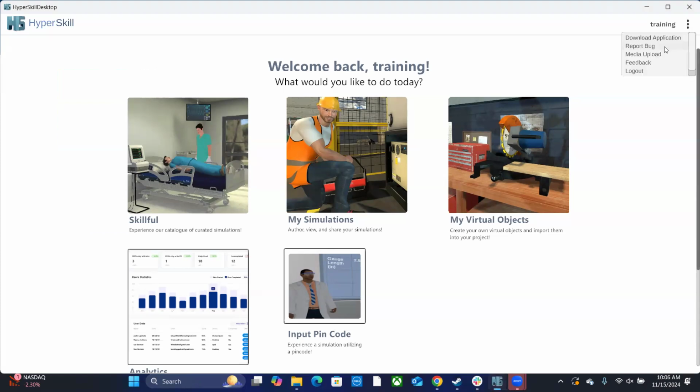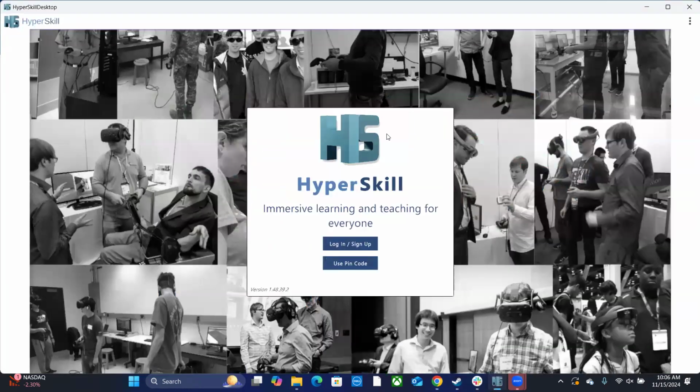So I'm going to go back a step in here because I'm currently logged into my account. When you first launch the application, you'll be greeted with this login screen. Here, you can either log in or sign up with an account. You should already have one though, if you've gotten this far. Or you can use a pin code.